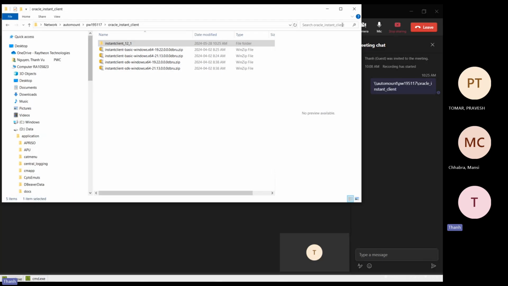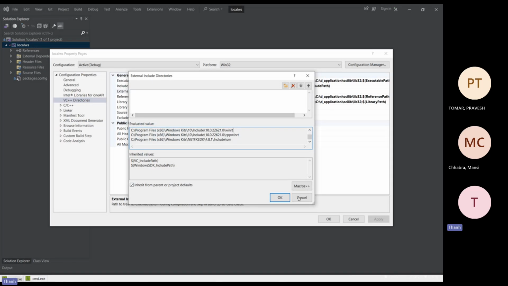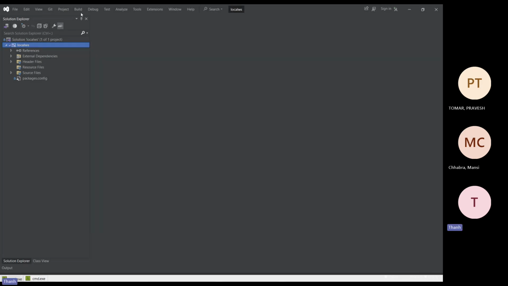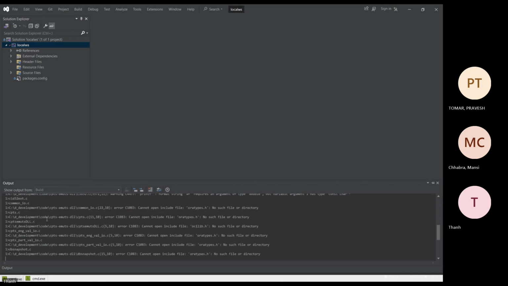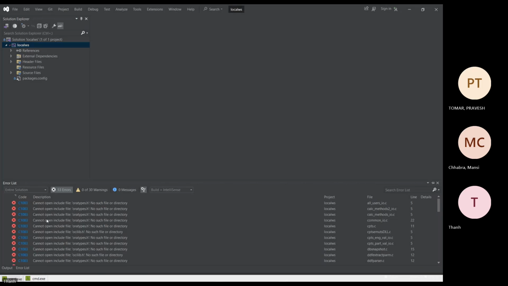Okay. Now, other than that, let's go back to the project. Once everything is done, you do a build and then rebuild solution. Then you should have an output window.